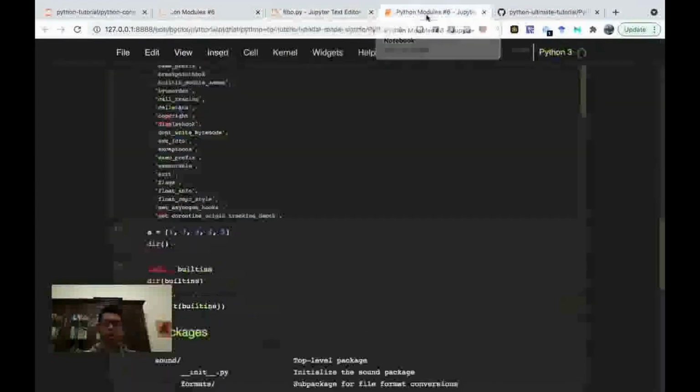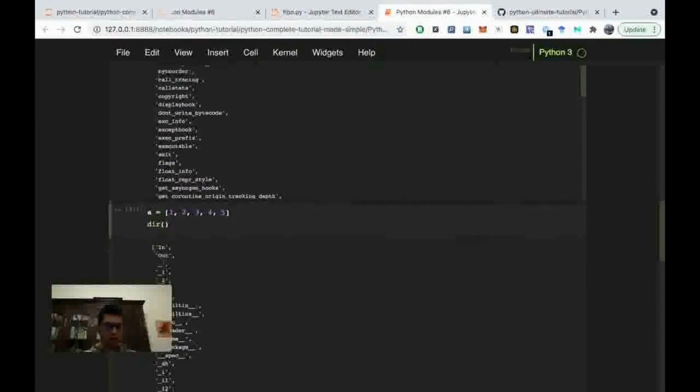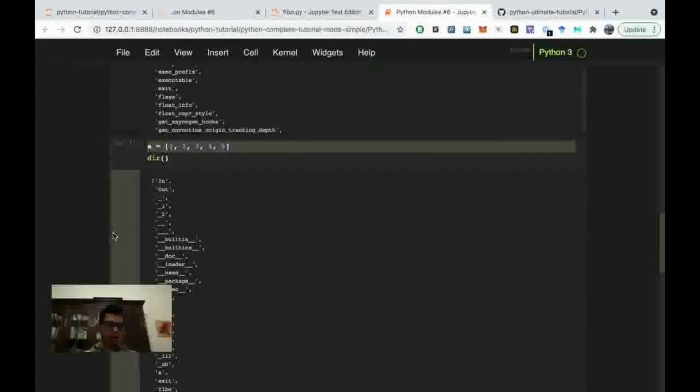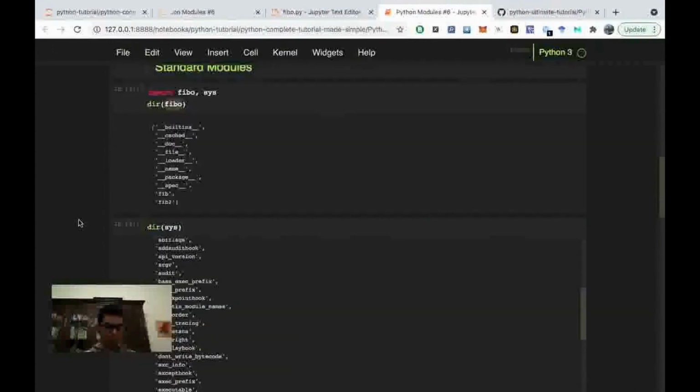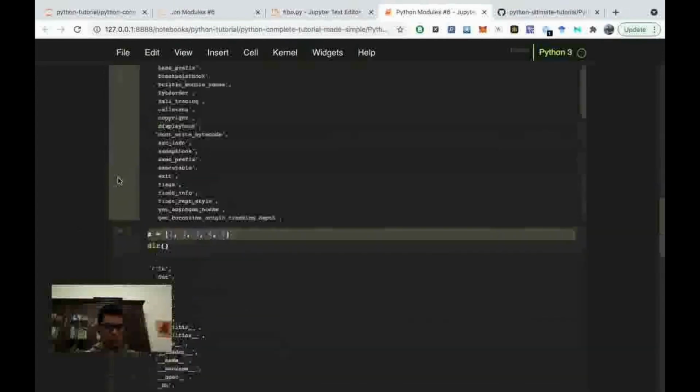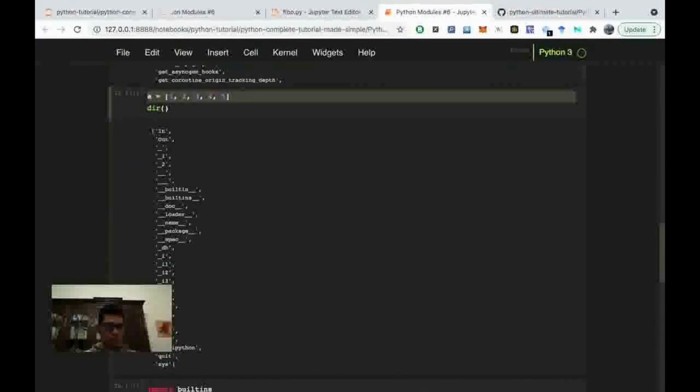This is basically how you would do that. Here we can also create a variable, and run dir without arguments. So without arguments, we have this variable a, we have fibo, the module, and we have sys, another module we imported, and the in, out, and built-in names.